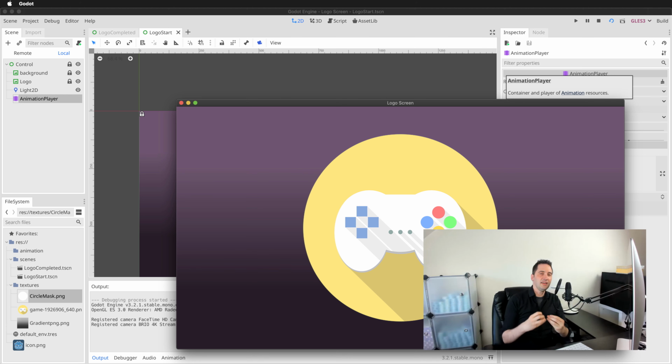As you can see, it really takes almost no time at all to set up a texture mask reveal right here inside the Godot engine, and they're capable of really impressive results to create motion graphic effects for logo screens and other kinds of cinematics for your game. It's dead simple, so make Light2Ds your friend.